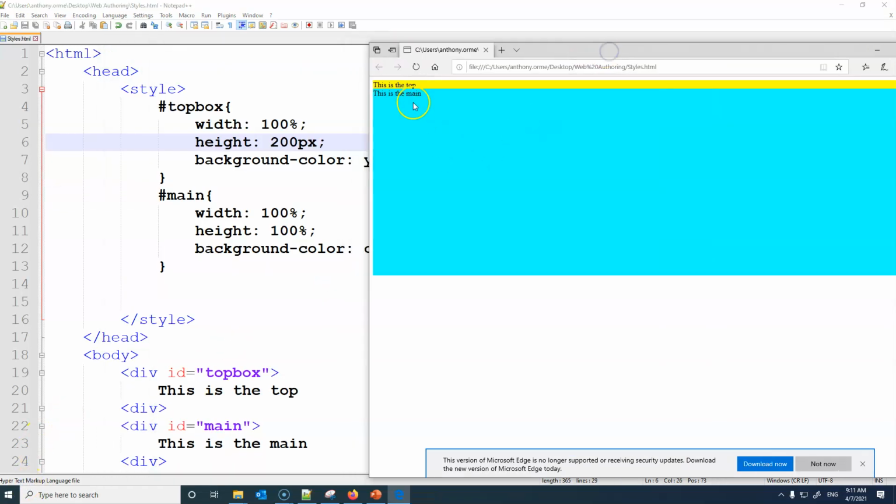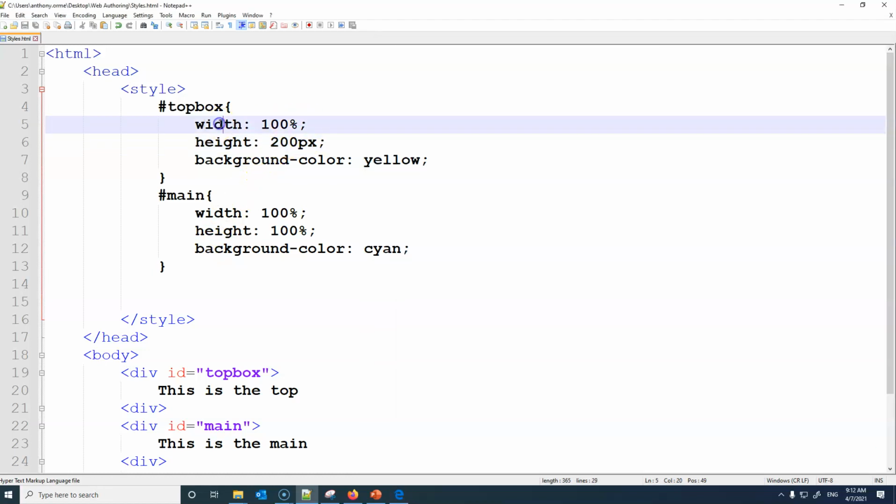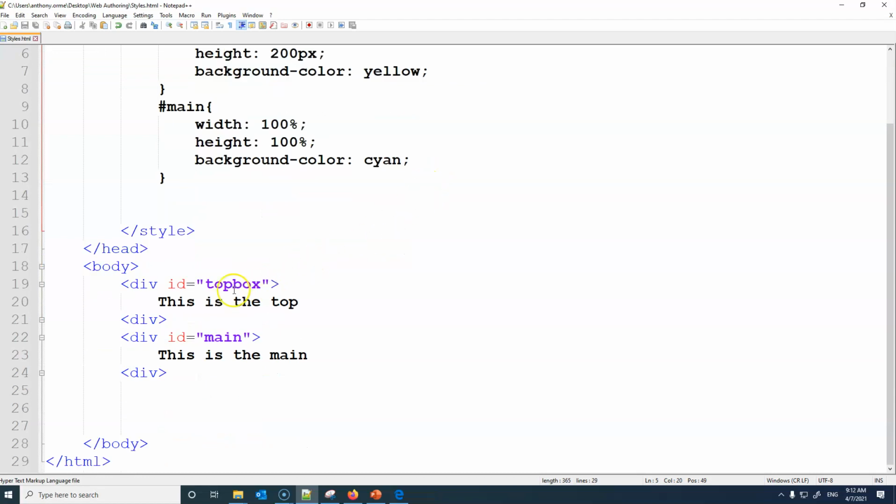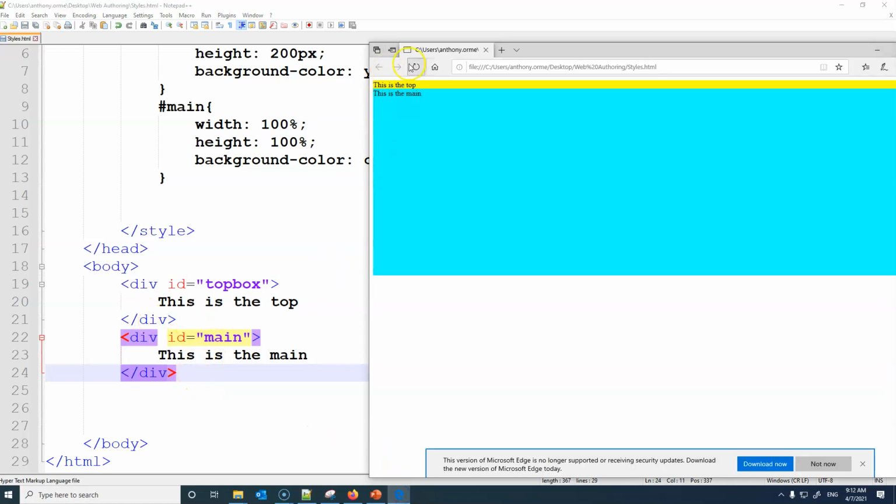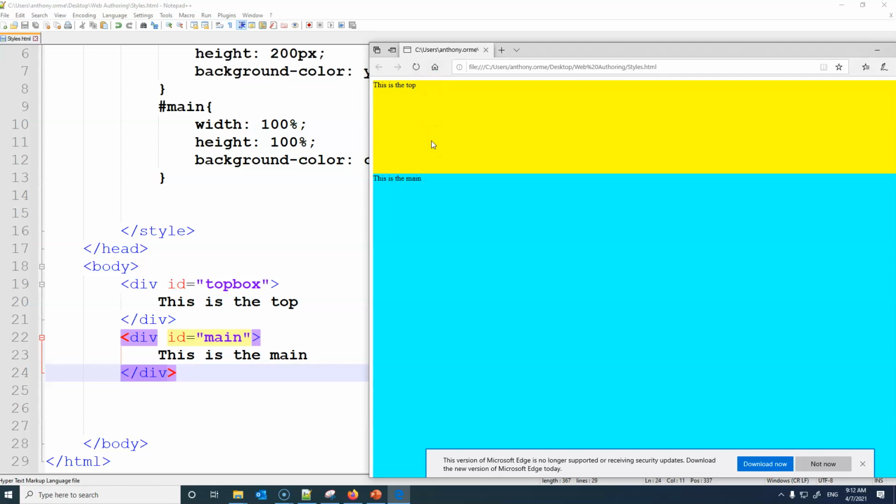Something else I noticed is that the height doesn't seem to be correct. Looking at it, my styles seem to be correct with the semicolons after each line, which is always something that is an error. Let's have a look at the bottom part. I've got div id top box, which is good. That's correct. Then I've got to have a closing div. Now I've forgotten to put the slash here to indicate it's closing that div. So if I save that now and refresh it, it will now present that correctly on the page.